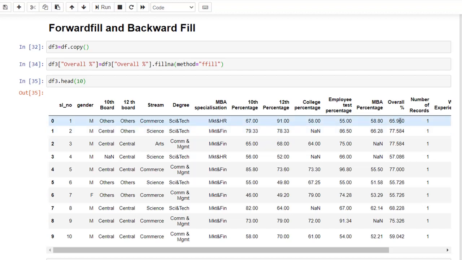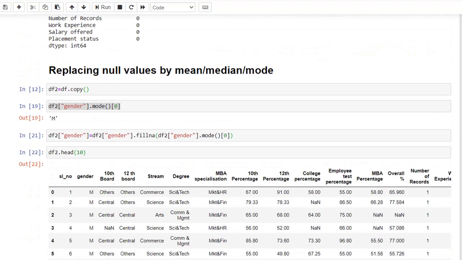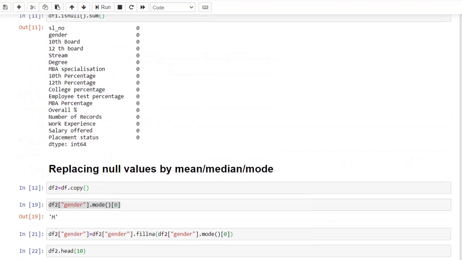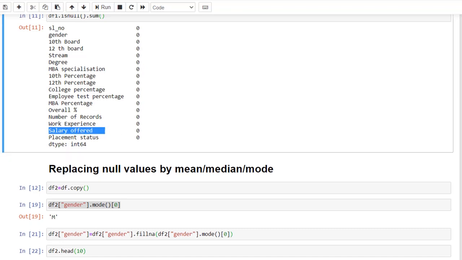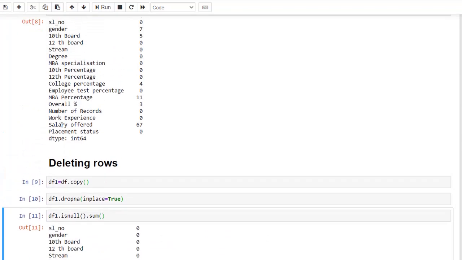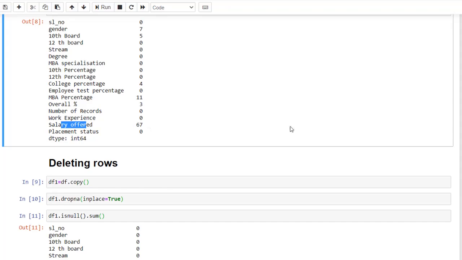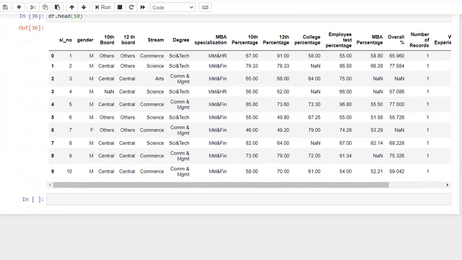So if you have the missing value in the first row, you cannot find any previous row, right? So in such a scenario, this forward fill will not work. So now let's see how the backward fill technique works. For this, I'm going to consider the feature salary offered. The salary offered feature again has missing values, 67 missing values, right? So let me see how this backward fill works.